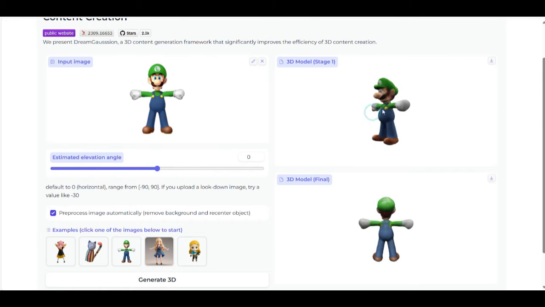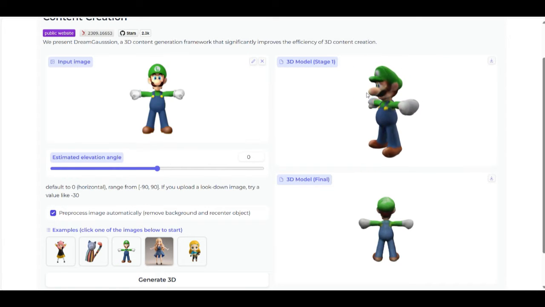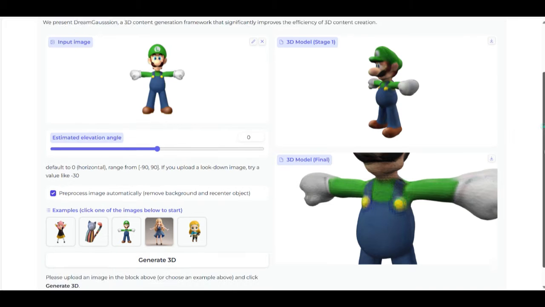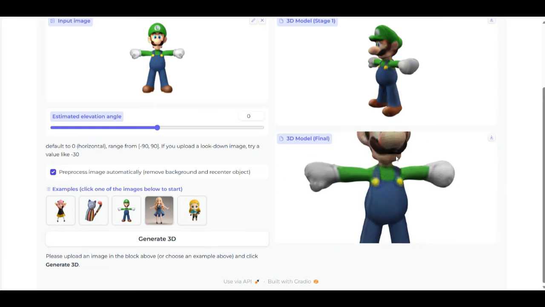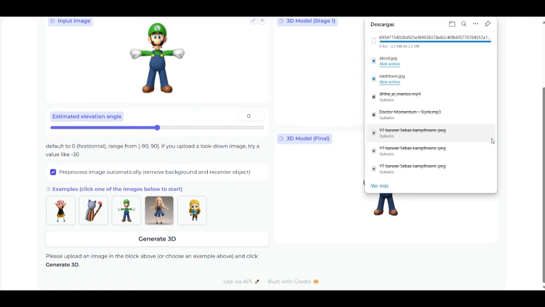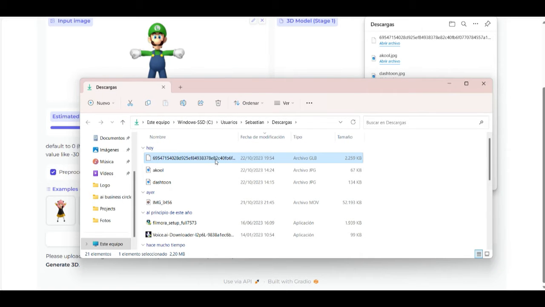You can see the 3D model on stage 1. It doesn't look so bad. And then you can see here the 3D character as the final model. It's not perfect, but it looks okay. And then here you can download the character. You can see it comes out as a GLB file.